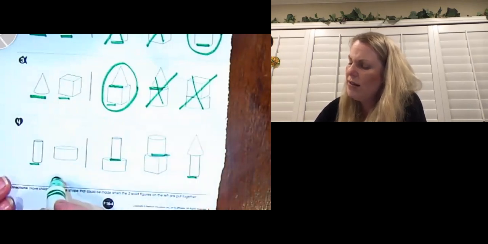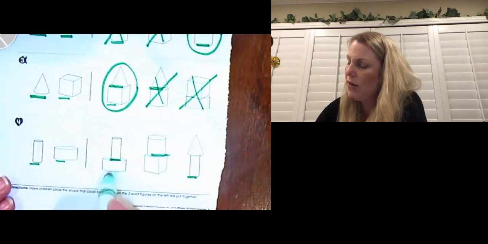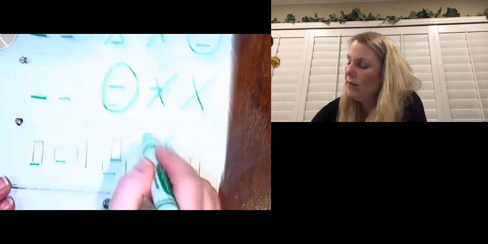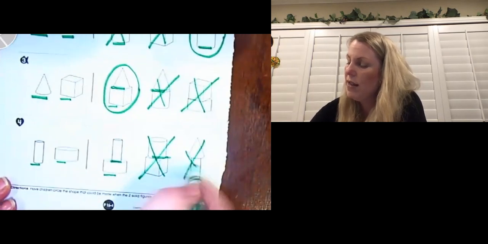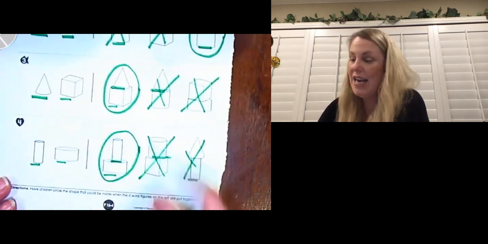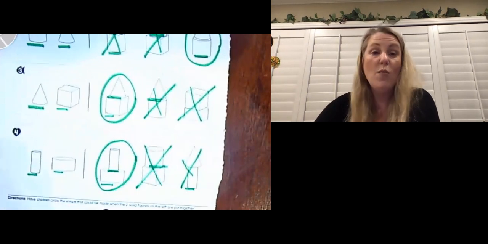And now it looks like it's actually another cylinder. So it can't be this one. It can't be this one. They tried tricking us. So today you did a great job building with those solid figures. Go ahead and practice if you have those solid shapes, trying to build them at home.